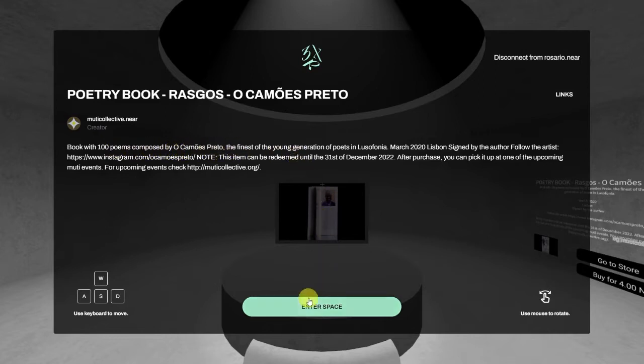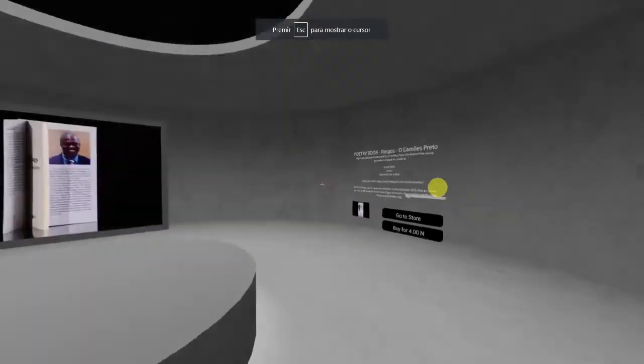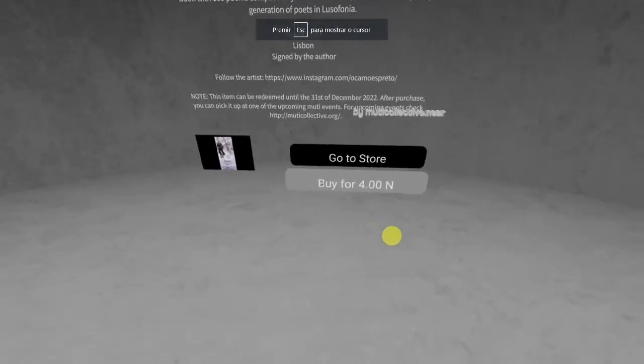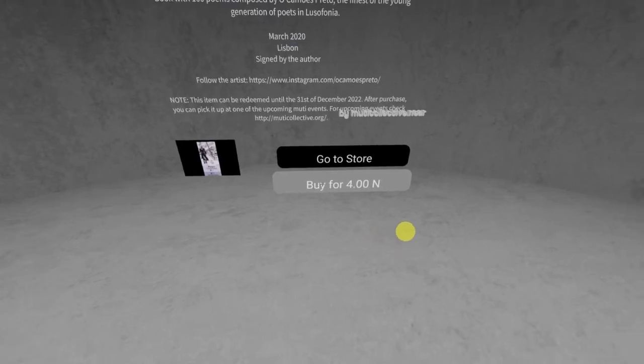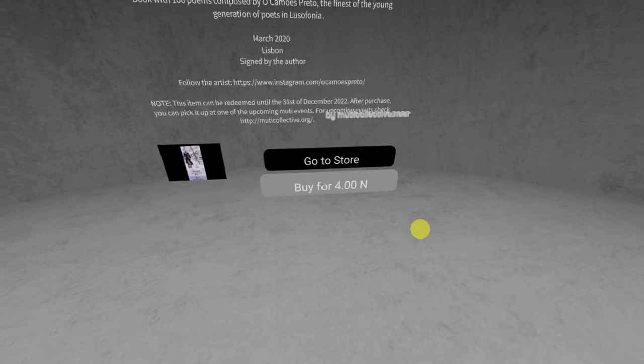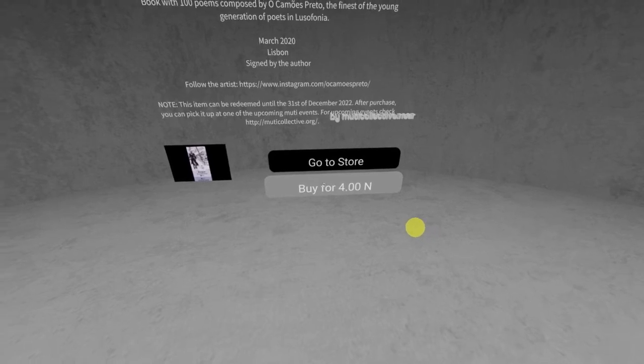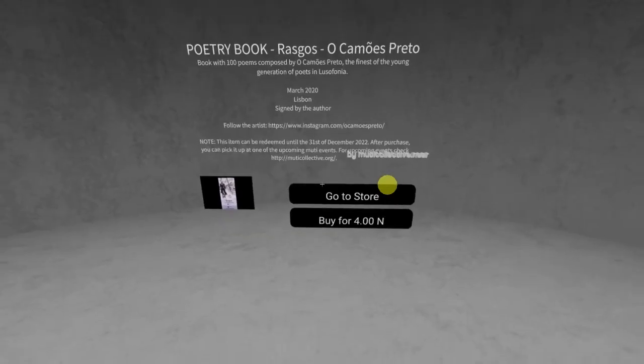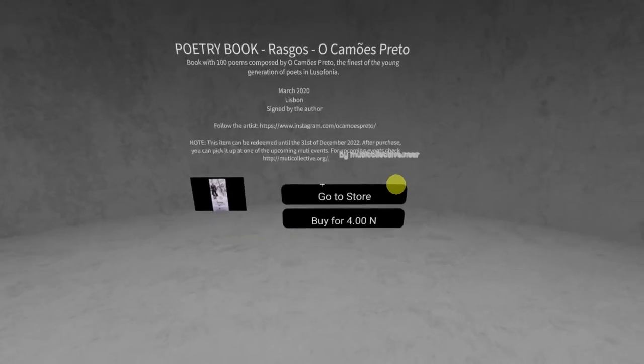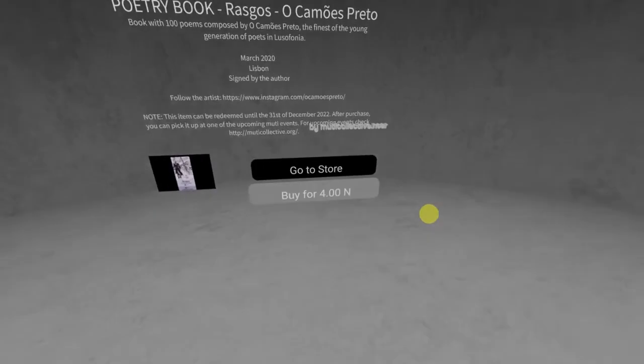It's a poetry book, and you can buy it here, and it goes immediately to charge you in your NEAR wallet. Afterwards you can then have this NFT redeemed in person at an event or with someone from the MultiDAO's team, and send it to you or give it physically.